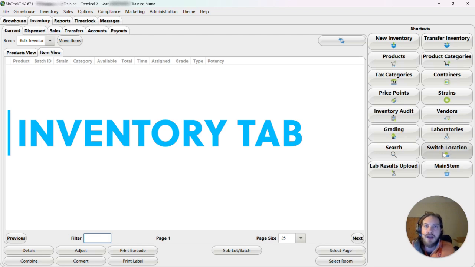Switch locations. This is how you switch from your retail store to your grow or your production facility, or from one production facility to another. You would just click on this button and pick the facility. As long as you have access to it, and it's within your company, it is not a problem.